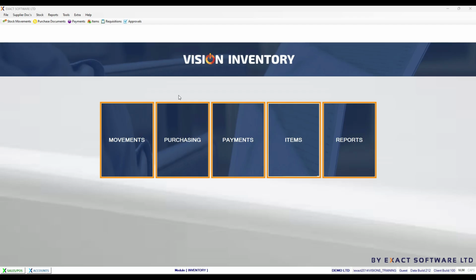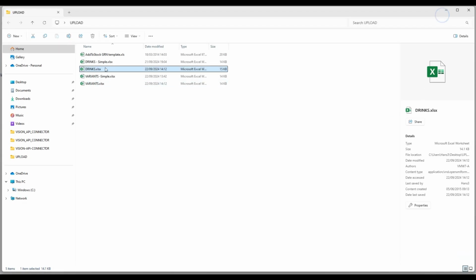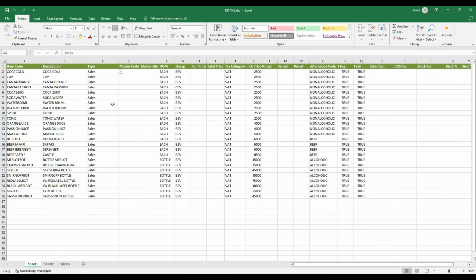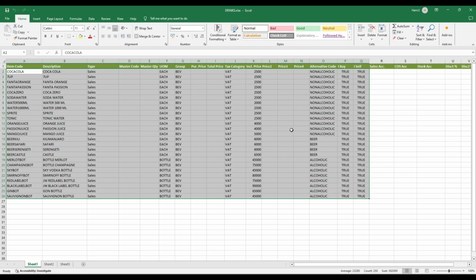After setting the inventory parameters, we're ready now to upload the items. The easiest way is to do this via Excel. Let me show you how to do that. You create your items in the default template. The default template has several columns. Some of them are mandatory, some of them are optional. The mandatory ones are code, description, type, tax category, and the price. All others are optional.